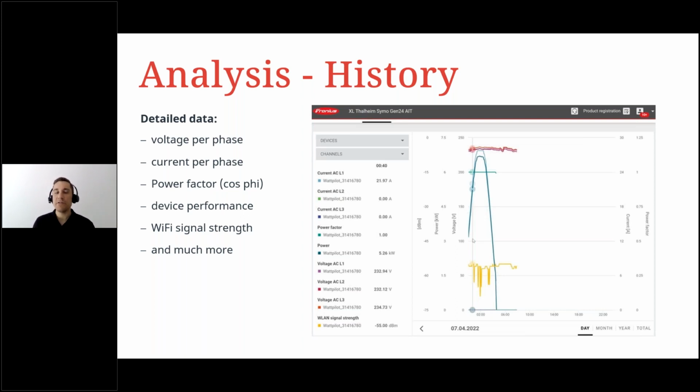I think this is a very nice feature when you're doing the troubleshooting and you want to know if all three phases are working correctly, then you can check the voltage and the current per phase. Furthermore, of course, you can track the power factor, so cosinus phi of the charging process. This is also very interesting for different vehicles.